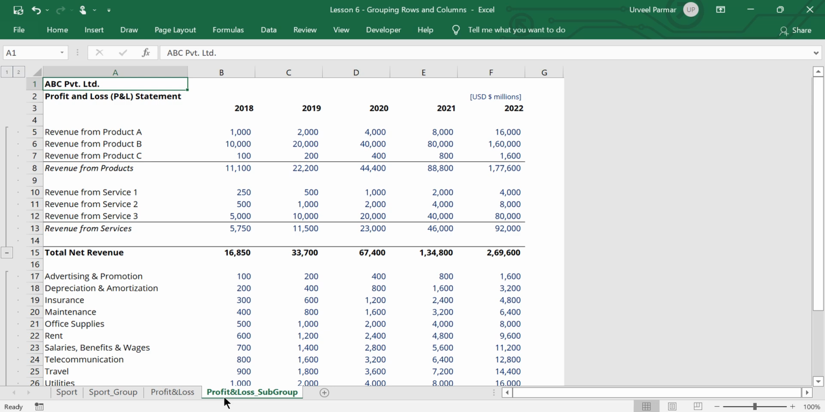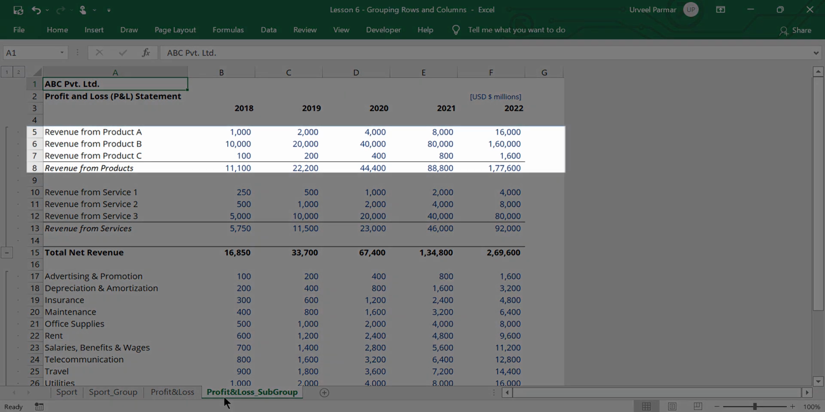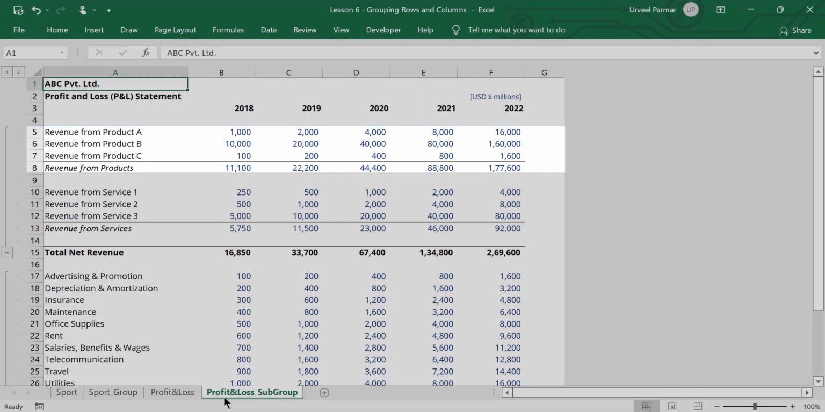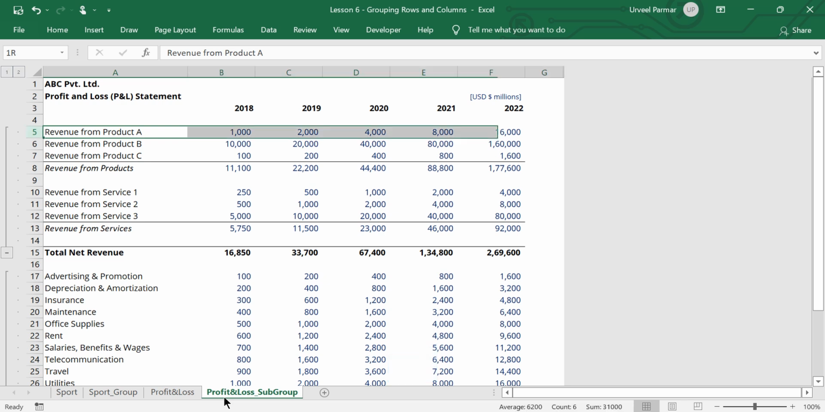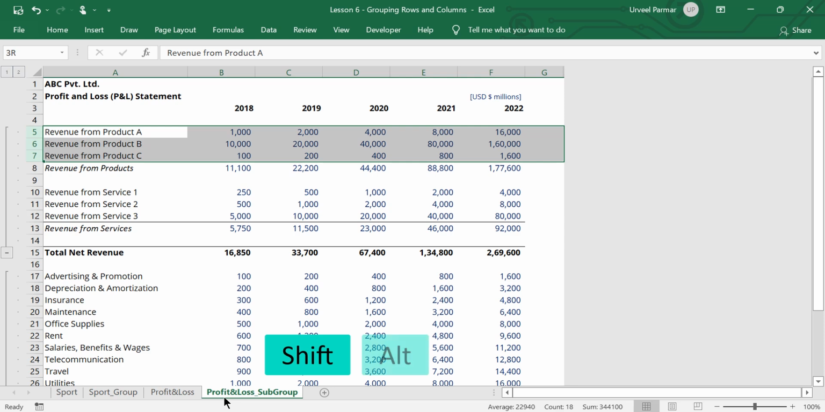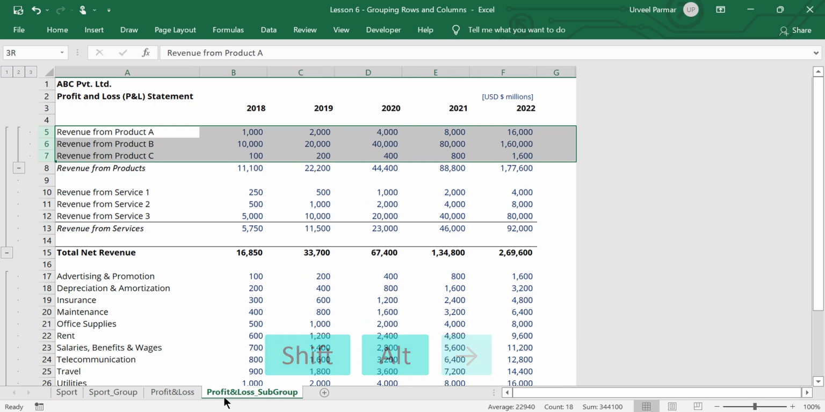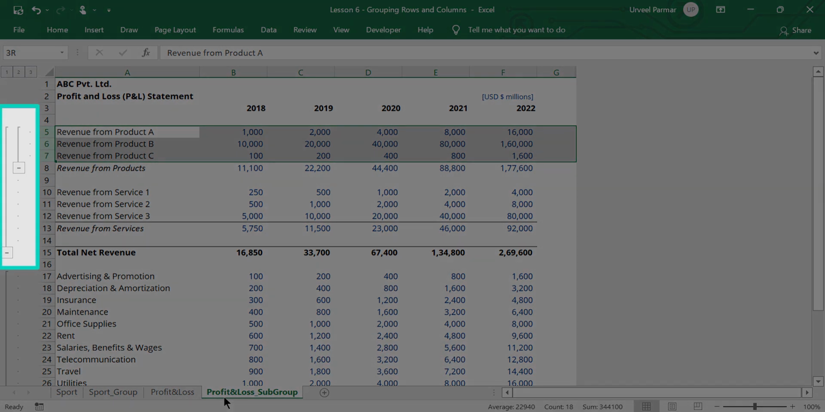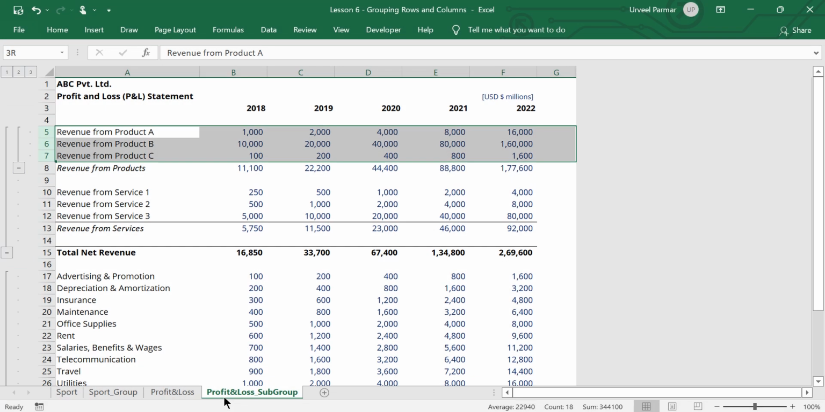Let's select the rows pertaining only to revenue from products section. And press Shift, Alt and the right arrow key. This created a subgroup, that is a group within a group. We can try this one more time by selecting the rows pertaining to revenue from services section.